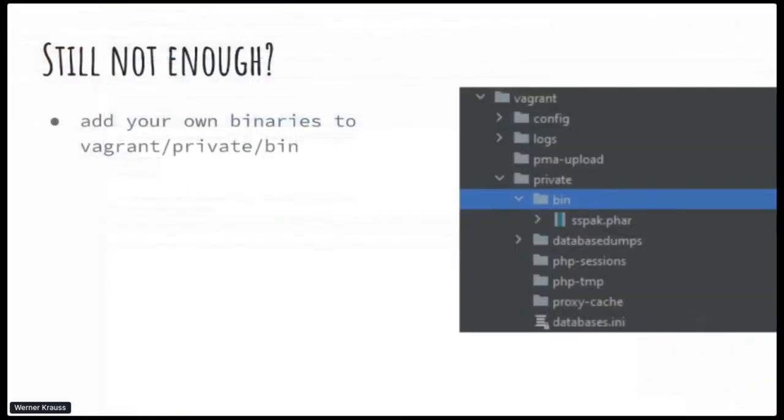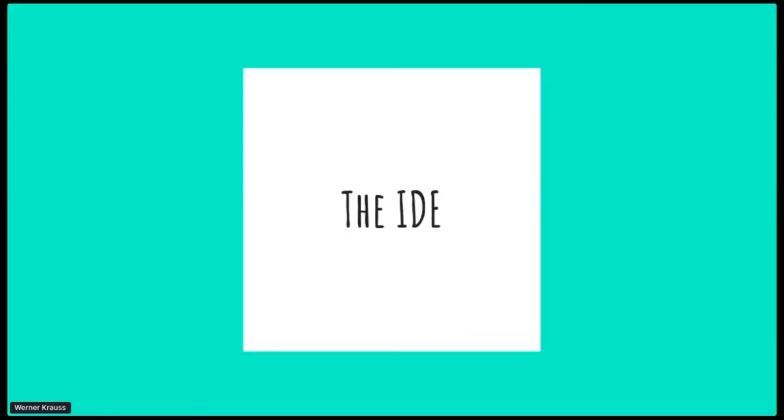So, well, if you're not convinced already, you could also add your own binary files. Here, when we put it in private bin directory, I added the SS pack to this, and then I logged into the box and found out, oh, it's already configured with the box. So if you need any other binaries for your developing or for your projects, you can easily put it in your binary directory. So that's the box so far.